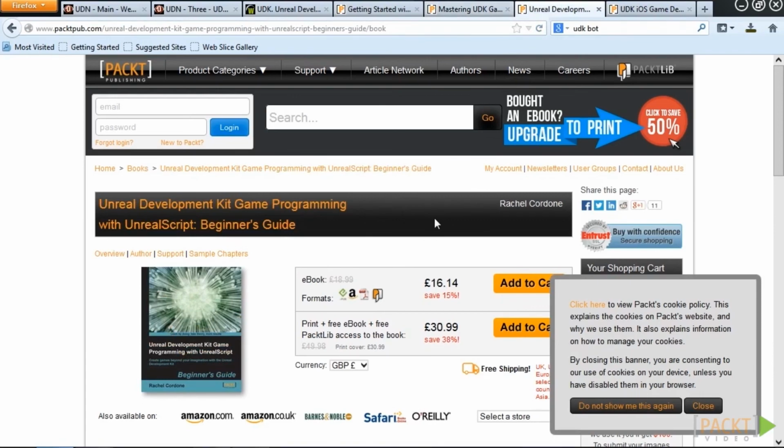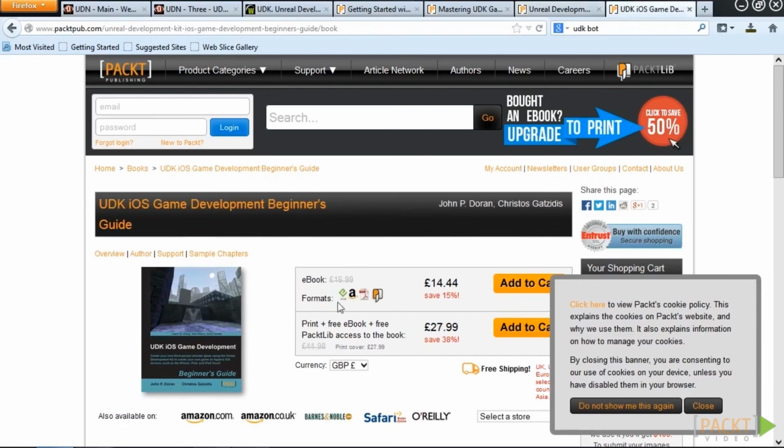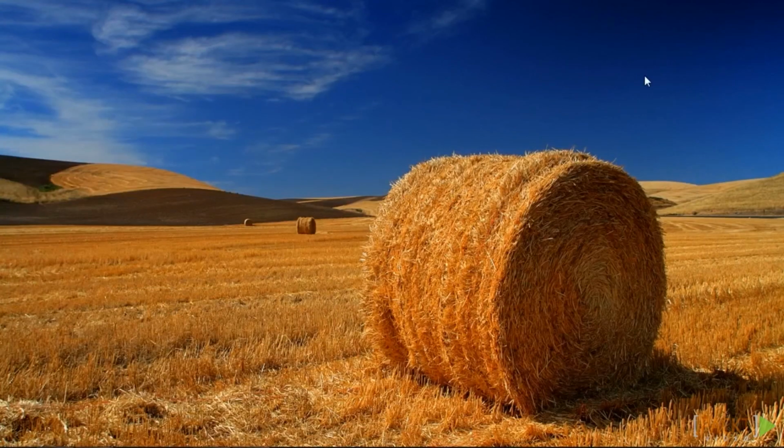Now, for those of you that are interested in porting your game over to iOS, you can use the UDN as a resource, but I've also co-written another book on that subject, which is also available through Packt. With that being said, it's been an absolute pleasure to work with you on this, and I hope that it was just as pleasurable for you.